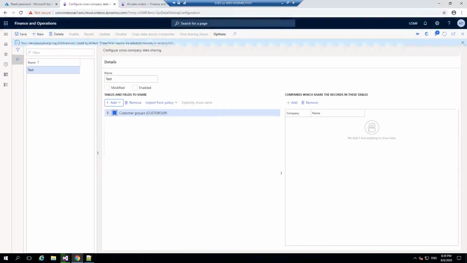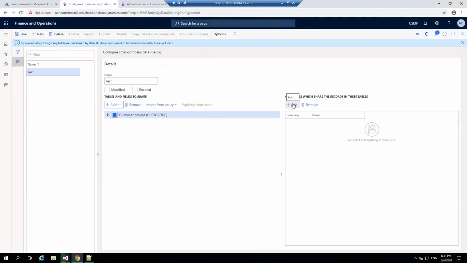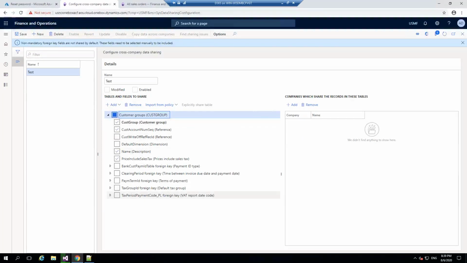Once we add the table, here we can add the companies. The customer group is the table that I have added. From this, select the fields you want to share, and click on the Add button. You can say company is USMF, and then add. You can add the second company, USRT. Then the data of the customer group will be shared across these two companies. So this is called cross company data sharing.